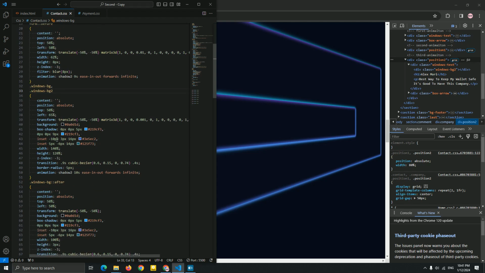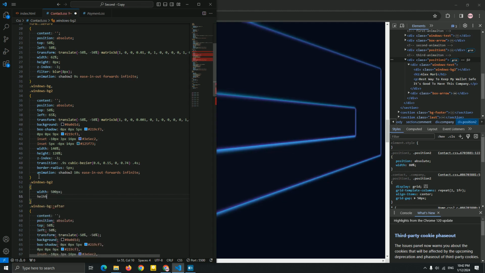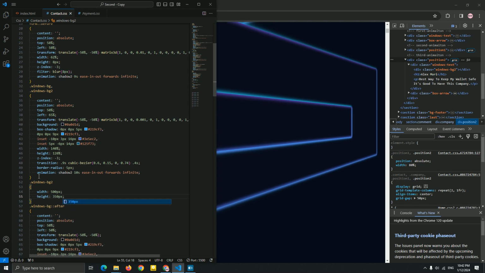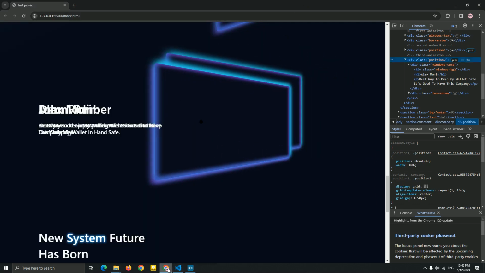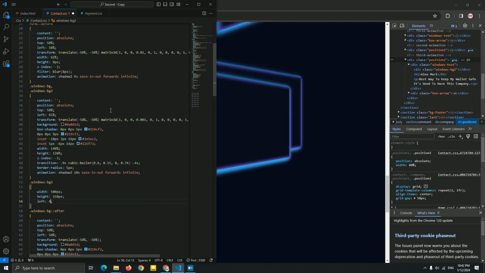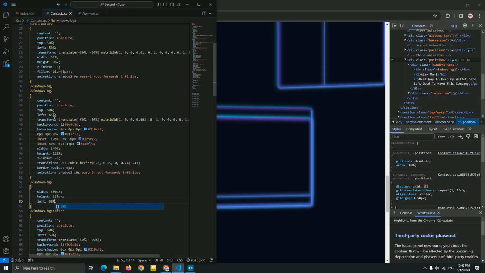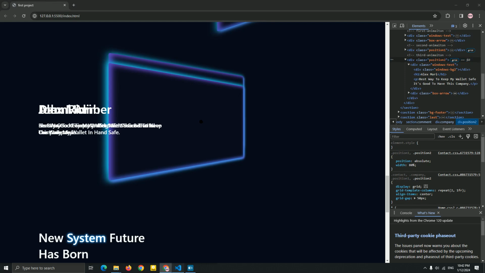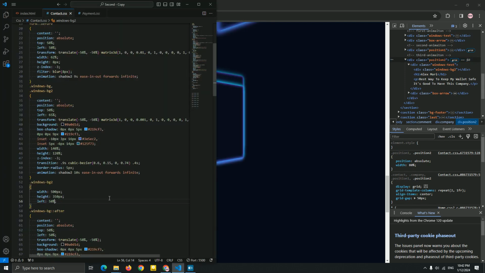So I'm going to add Windows BG2 here. Here I'm going to add width, it's too much. Let me add height 350 pixel, and let me add the left. So I'm going to add left 50% to be the same because we just added it. Okay, this is fair enough. You don't need to change it for now. Just keep going for now.